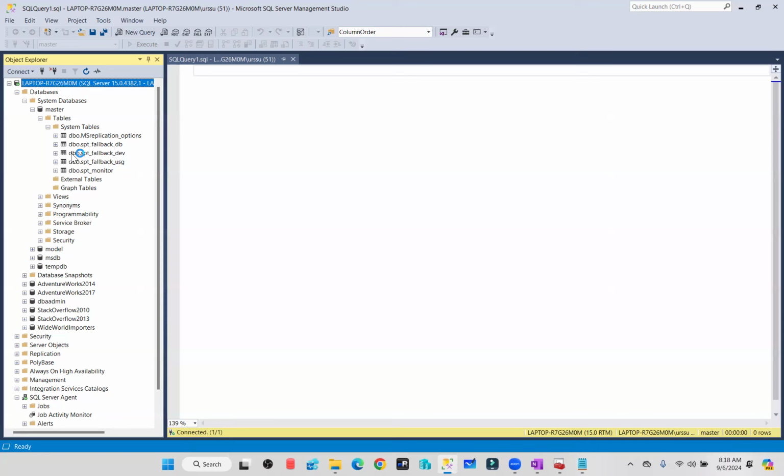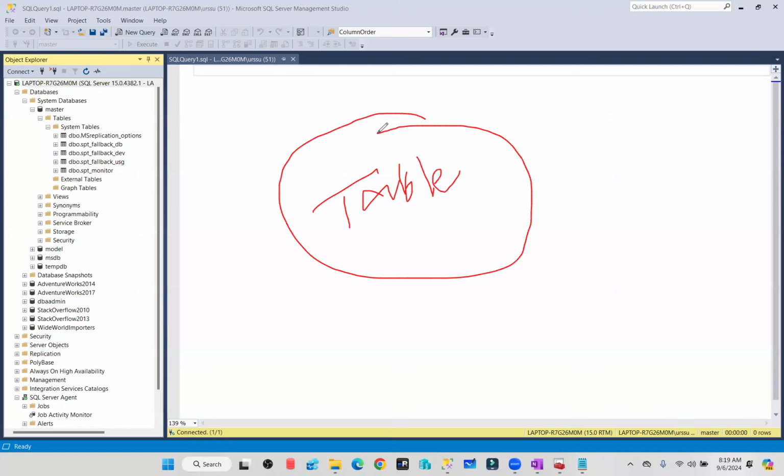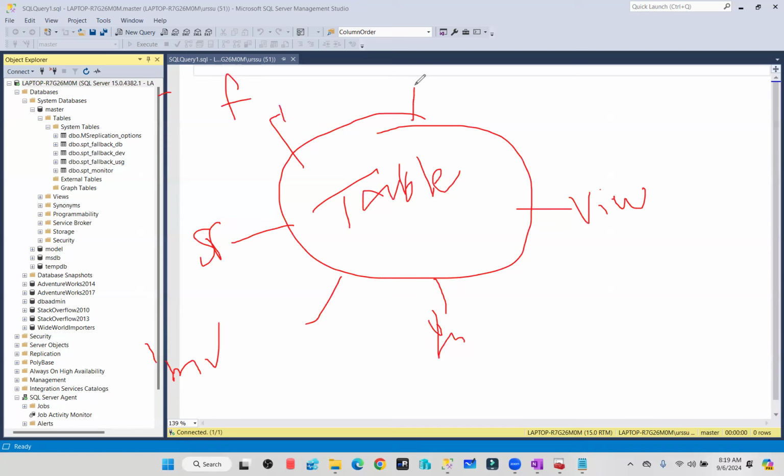Resource database is holding all our data, because in the master database you can't see any tables. See, there is nothing. No tables. Actually, table is our primary object. In any database management system, table is our primary object. Based on this table, you will create views, indexes, materialized views, stored procedures, functions, and triggers. You will create these many objects based on the table. So table is our primary object.